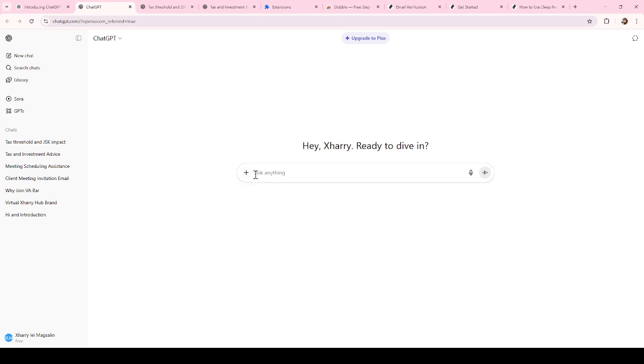After successfully logging in, you'll be directed to a dashboard with various options. Here, you'll need to click on the section labeled ChatGPT. This area allows you to initiate conversations and inquiries with the AI. Selecting this option will bring up the interface where you'll be conducting your research.